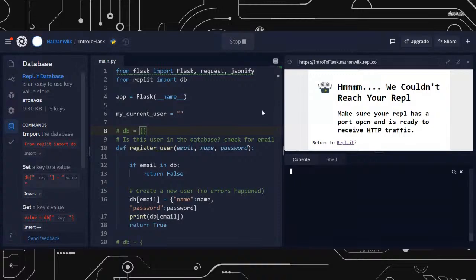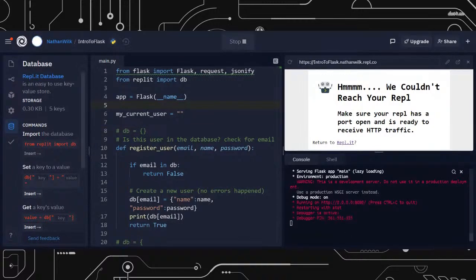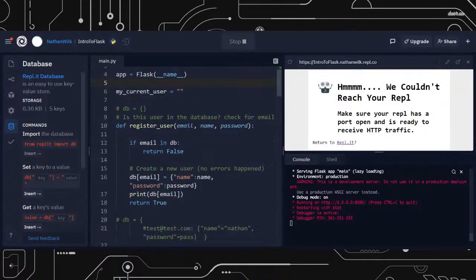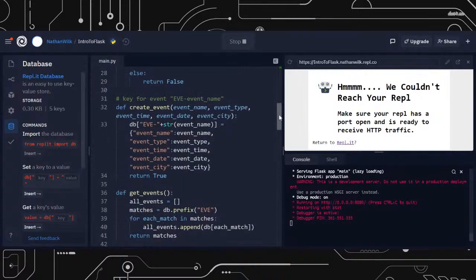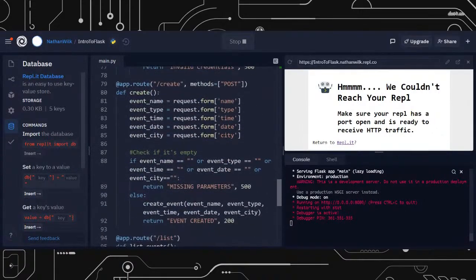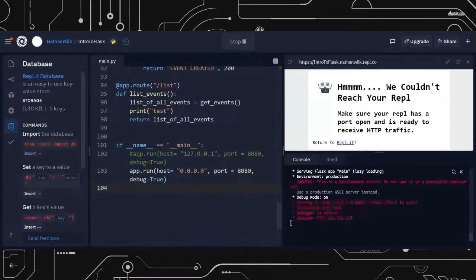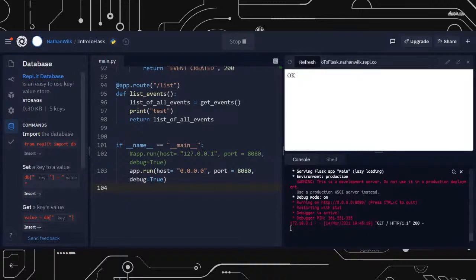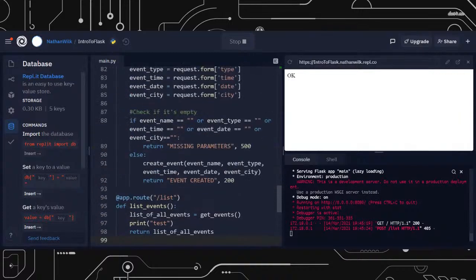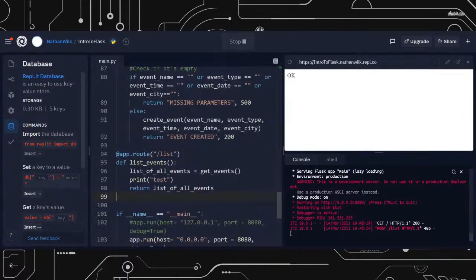Let's run this. Yeah, it should be starting to work. Okay, it's running there. It says that the method is not allowed. Am I missing something? Double check everything.